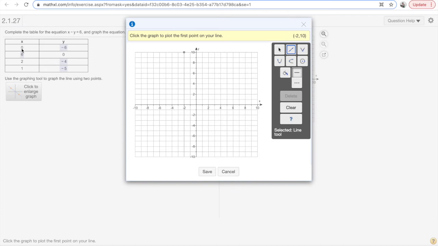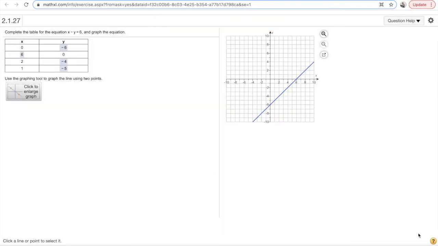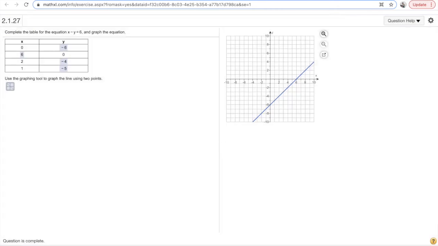Then I'm going to pick 2 points. I'm going to pick when x is 0, y is negative 6. So I go to where x is 0, y is negative 6, and I click there. Then I can select any of my other points. So I can select when x is 6 and y is 0, or when x is 2, y is negative 4. So why don't we pick when x is 6 and y is 0. So I click there. See, I've selected my 2 points and I hit save. And then we can check our answer and look at that beautiful graph.